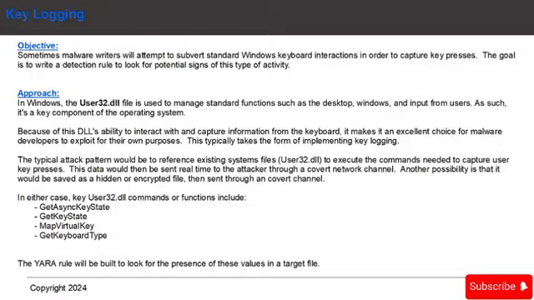Typically, a malware writer will attempt to subvert standard Windows processes in order to capture those keyboard events, capture those key presses. What we're going to talk about in this lesson is how we can construct a rule to look for potential signs of this type of activity, this type of intent embedded within a target file.